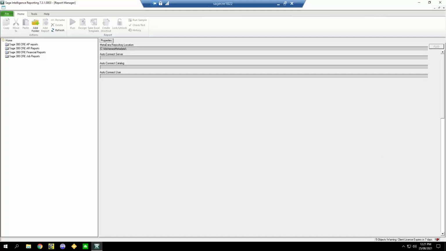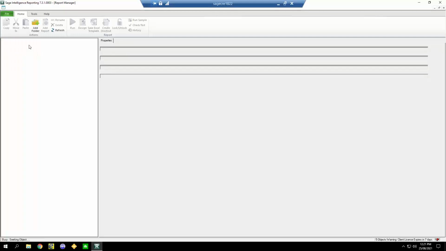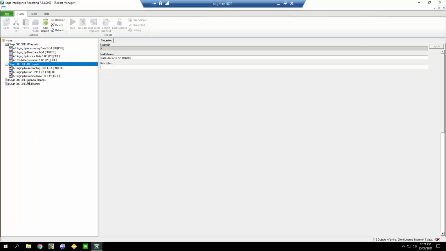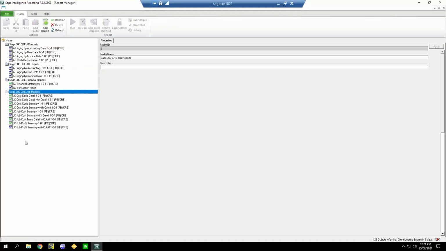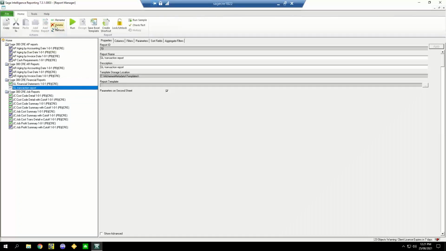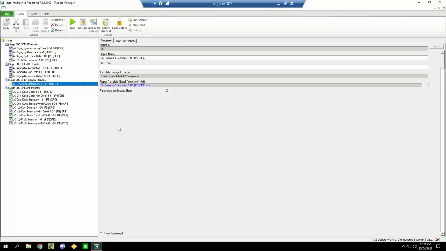So what I'm going to show you now is how to create a report. So this is exactly the same things we were just looking at. You can see it looks a little different because it's a tree on the left, but it's exactly the same reports. I am going to create a new GL transaction report. Oops, my previous example is there, so I'm going to delete it.